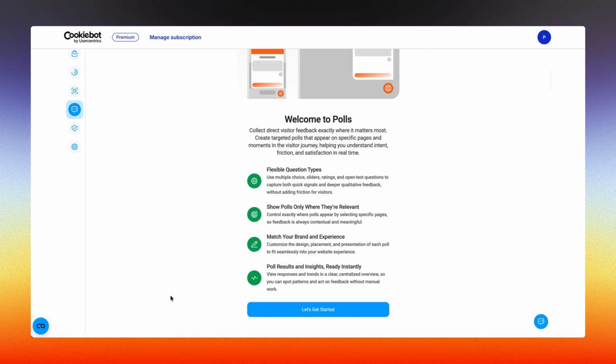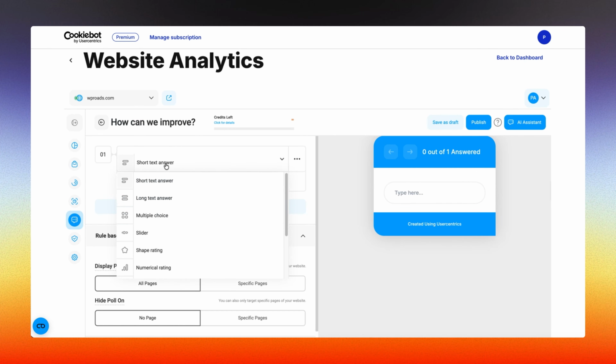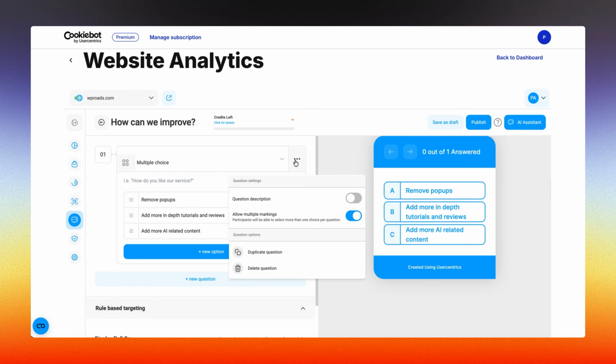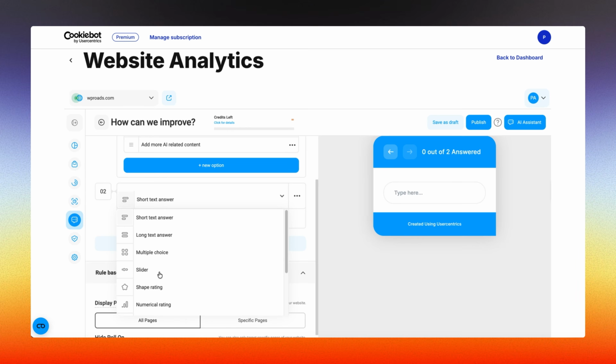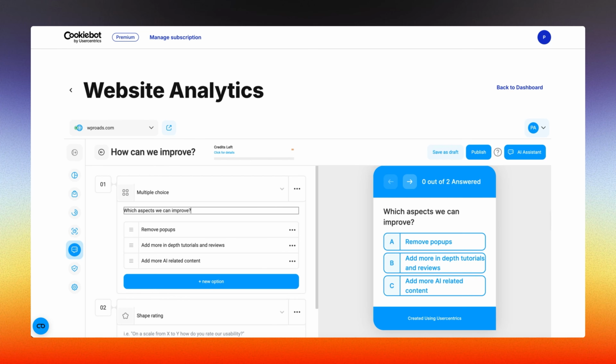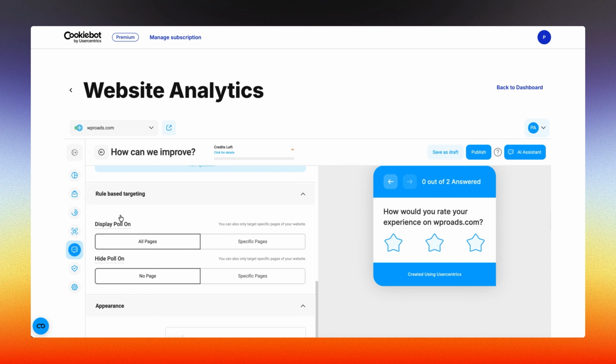Among the other useful features that we have inside privacy-first website analytics, there are polls and surveys. Let's go and see how polls work, for example. We go and click on the polls section, and then we click on Let's Get Started. We can give the poll a title, and then we can go ahead and select the first question. We'll select for this one multiple choice. Then we're going to add another question, which is going to be a shape rating. All right. We can give each question a title, and then we can go ahead and decide the rule-based targeting.